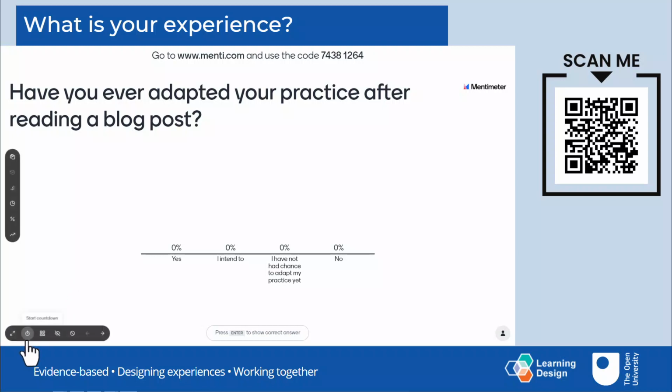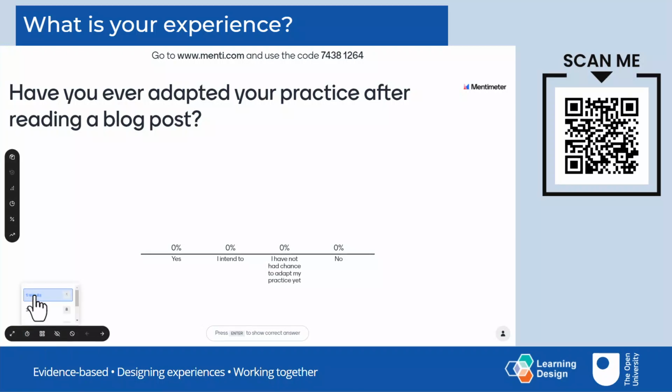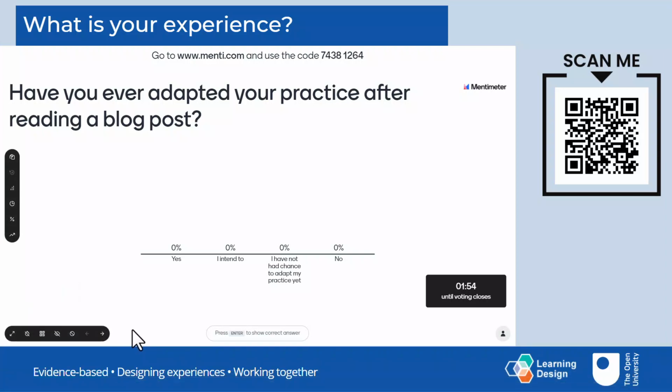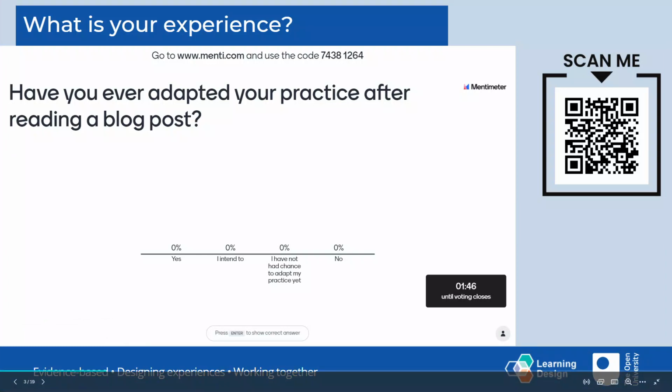We can allow up to 2 minutes per question for you to answer, so take some time and consider what your response is going to be. There'll be a timer on the screen to show you how long is left, and while you're thinking about your responses, we'll read out the questions and provide some of our own experiences as well. So, question 1. Have you ever adapted your practice after reading a blog post?